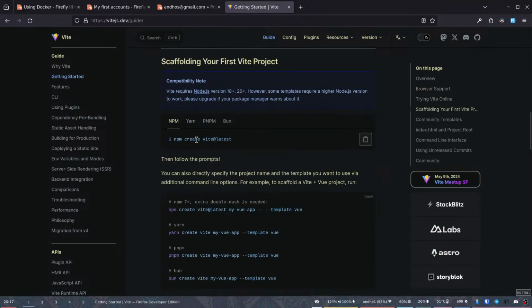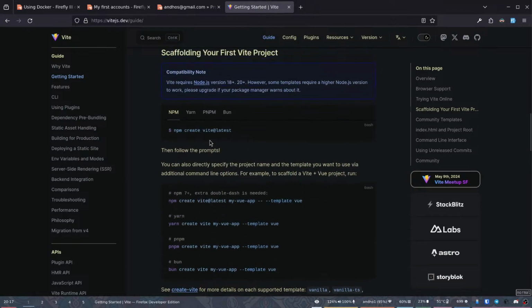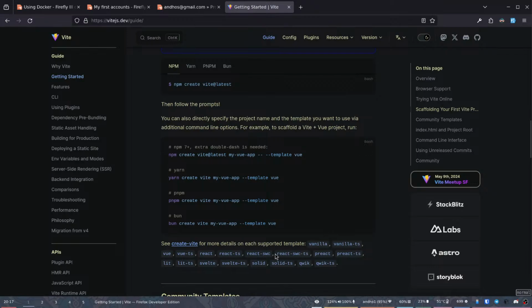Okay, npm create... yarn. I will use yarn. Yarn create Vite. My web template view. So for React, we have React.js here. Also, this might be good using SWC for compilation. But right now, I will just go with React.js.